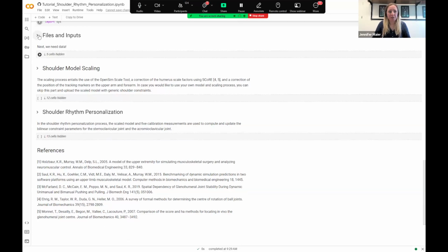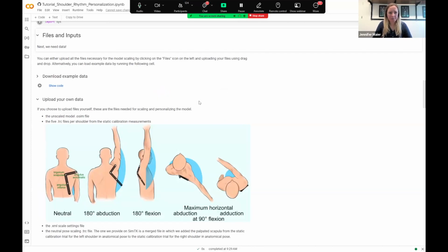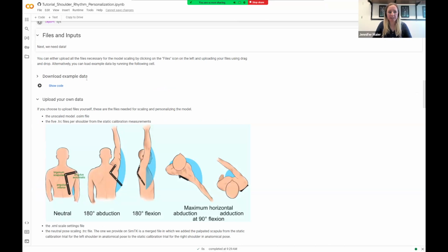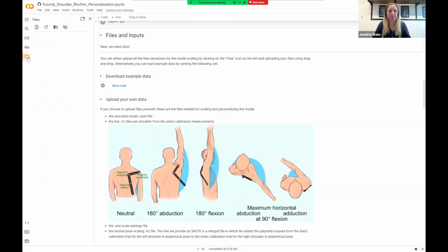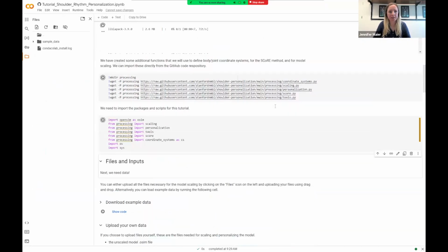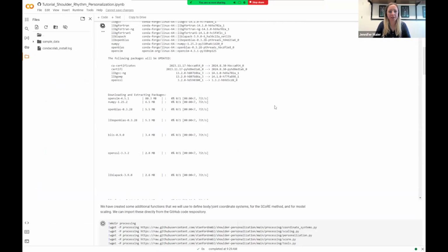All right, for the files and inputs, we need data. In this tutorial, we are providing example data that you can simply download by executing this cell. Of course, you can also use this Colab notebook with your own data. And you can upload your own data simply here on the Files tab on the side by dragging and dropping it from your machine. Let's just check. This is still installing. Okay.